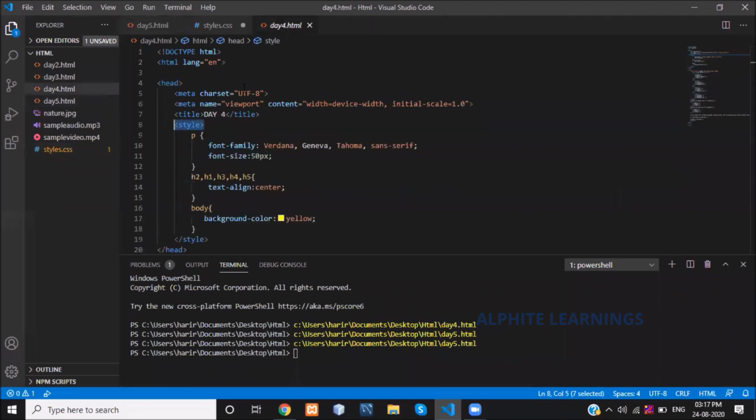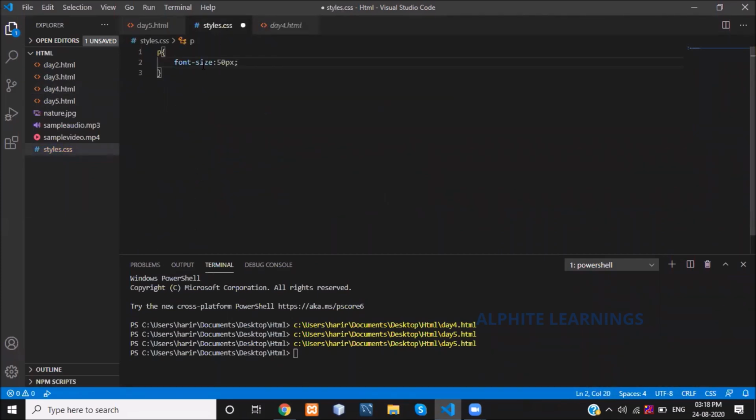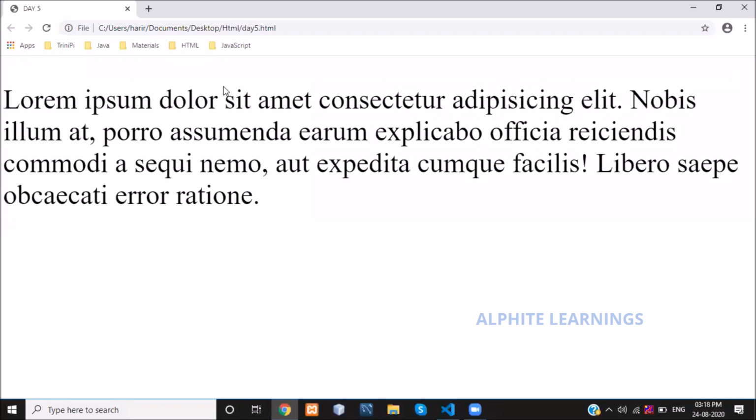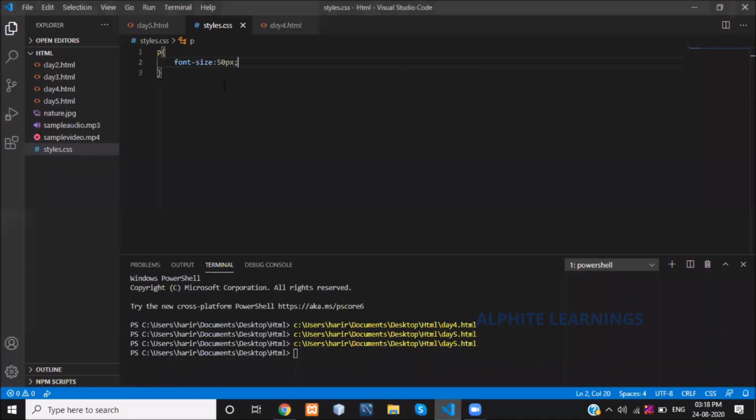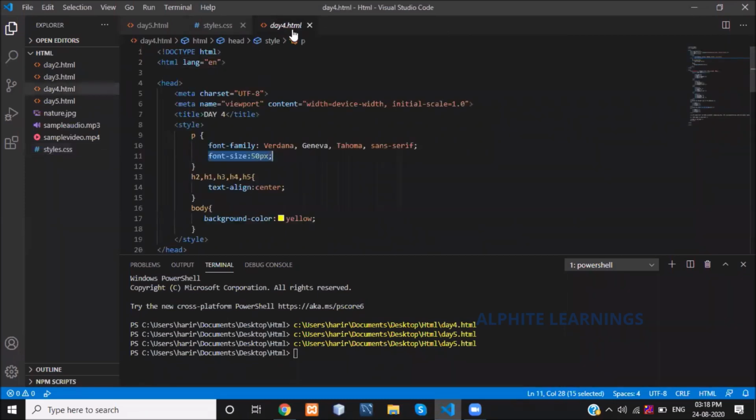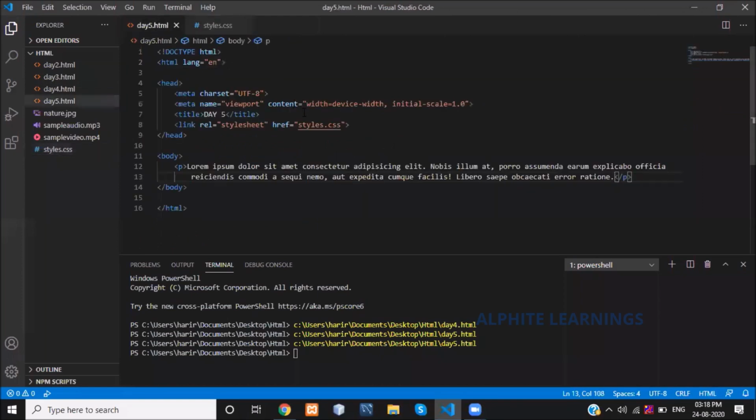What we mentioned in day 4, I am just copying this and putting it inside my paragraph. The font size is 50 pixels. Let's see what happens. Superb, right? It is displaying in 50 pixels, whatever font we have mentioned in the styles. So this is all about external CSS.